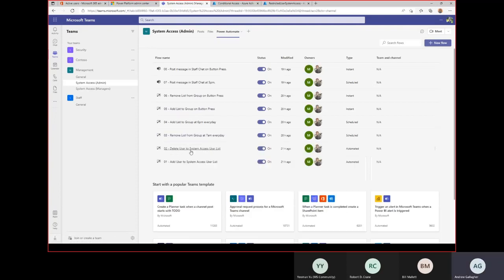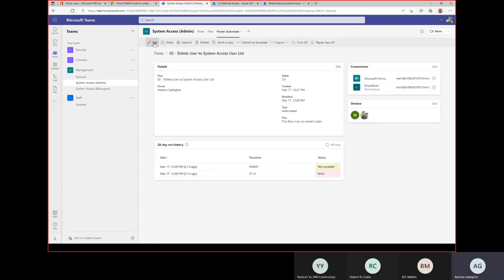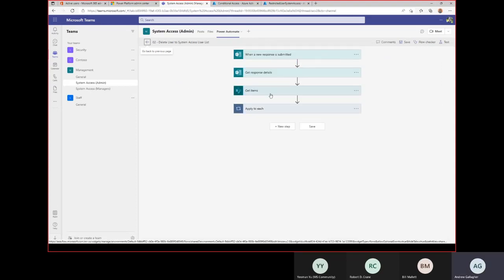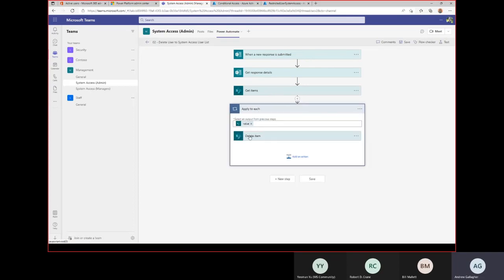Number 2, delete the user. Very similar to the add, except one thing you do have to note is that when you're deleting an item, you actually have to get the item first before you can delete it. So there is that little extra step there on the Power Automate.